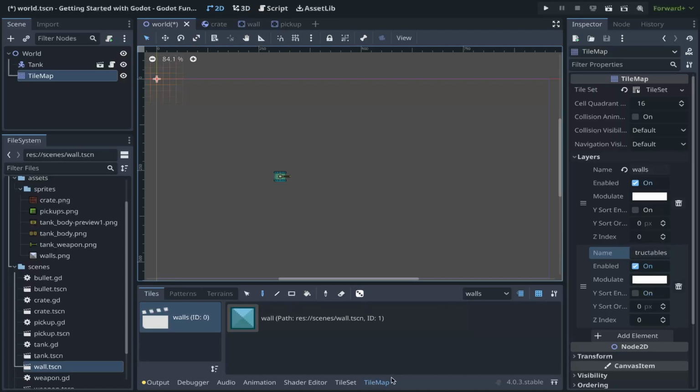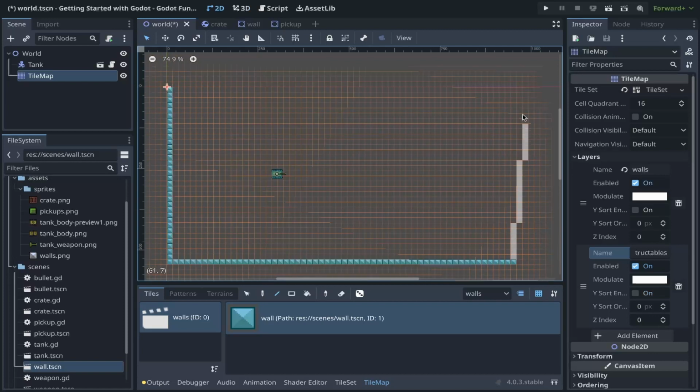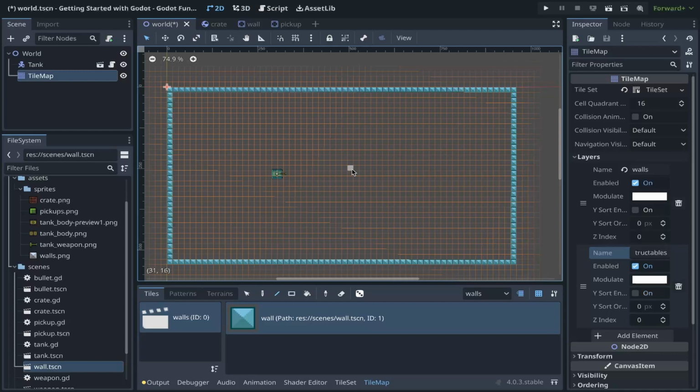And instead of our tile map, with our walls layer selected, we can take our wall scene and paint it in. This allows us to snap our walls to a grid. Here we'll just outline our room to create a boundary. You can create additional patterns or mazes if you choose.